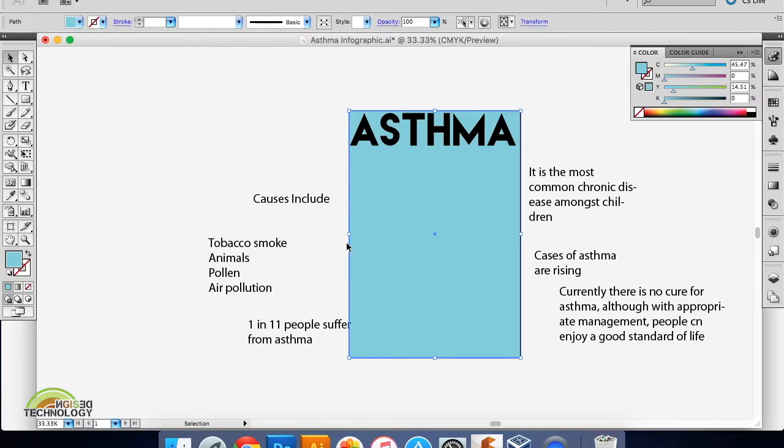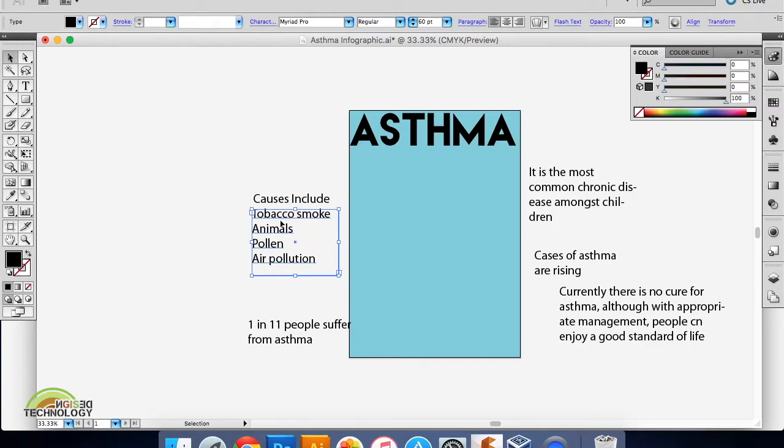Okay. The next thing that we're going to do then is have a look at putting some images on. And again, in the constraints, it says that you need to do 2 live traces on your infographic. So over here, what I'm going to have a look at are the causes of asthma. So here are some of the causes. Got tobacco smoke, animals, pollen, and air pollution. And I'm going to choose a big infographic to represent tobacco smoke.